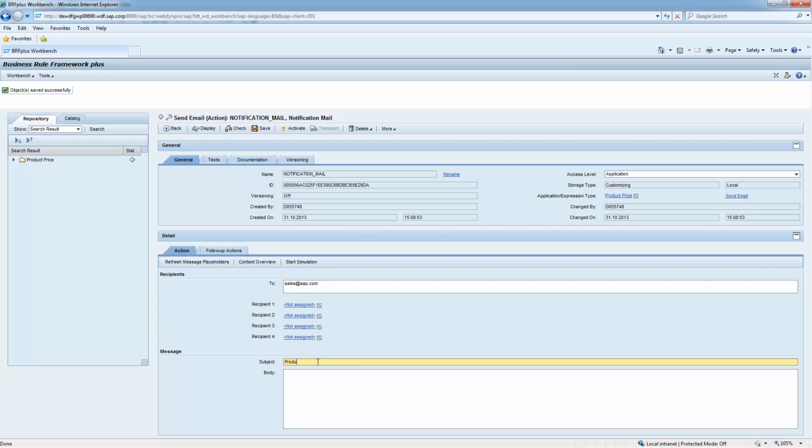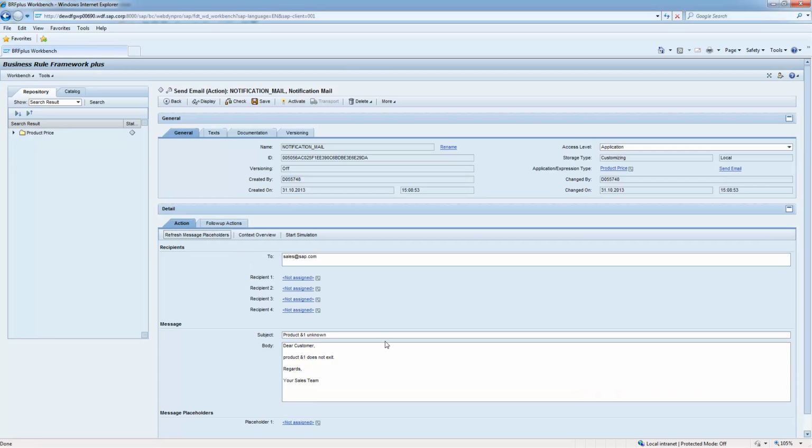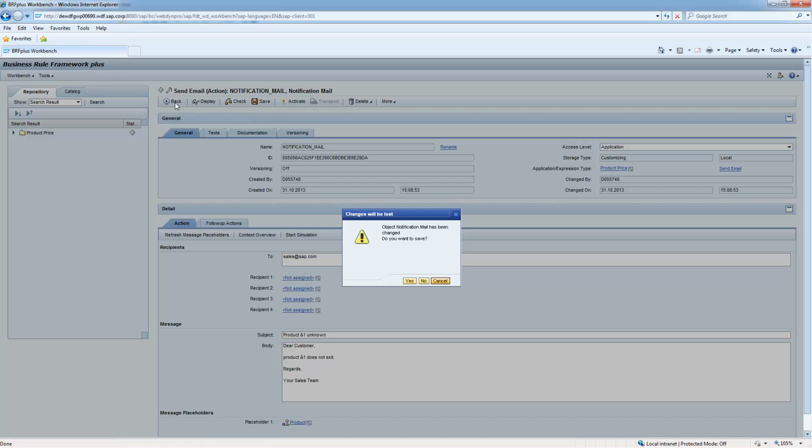Enter a subject, for example, Notification Product Not Available. Enter the body of the text. You can replace the product name by &1. For example, Dear Customer, product &1 does not exist. Regards, your sales team. Choose Refresh Message Placeholders. Choose the icon to the right of Placeholder 1 and select Context Parameters. Choose Back and confirm with Yes.